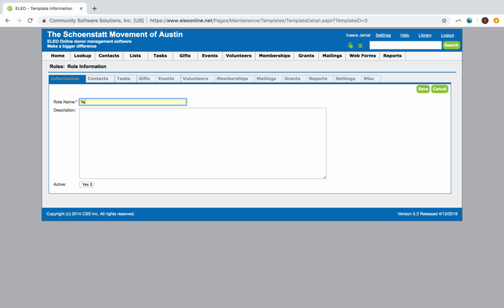And then if you'd like to add a role, you hit add role up here. And we can call this test role. And you can change if this role is active or not. So suppose you at one point in time did have somebody in this role and now you don't, and you might have them again in the future. You don't have to delete the role, you can just make it inactive. But we have to save that.